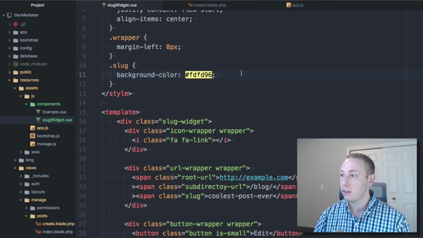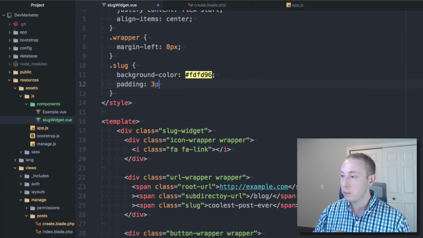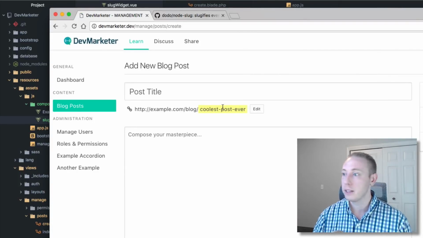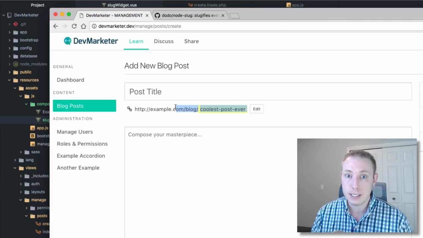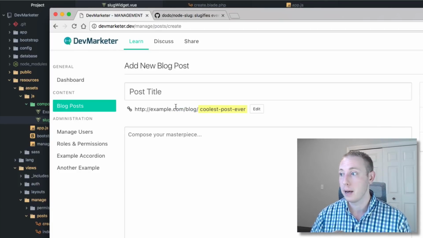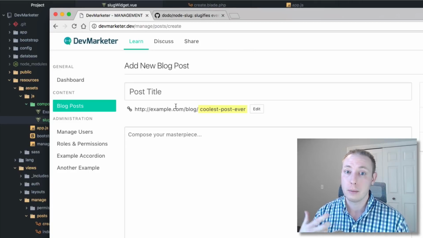Let's just come back to this and let's add some padding around the slug. So we'll just add like 3 pixels top and bottom, 5 pixels left and right, and then come back over, refresh, just give it a little more space. Okay, there we go. That's the basis of our application, or of our component. We've got it set up correctly and it looks nice from an HTML and CSS perspective. Now the next step we want to do is actually turn this into something dynamic.